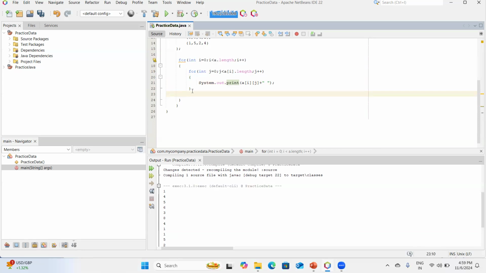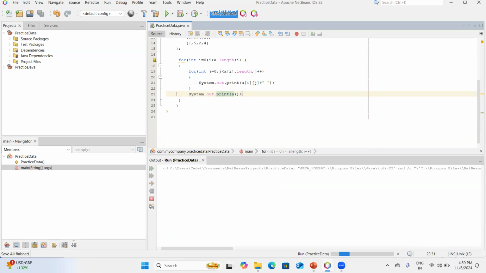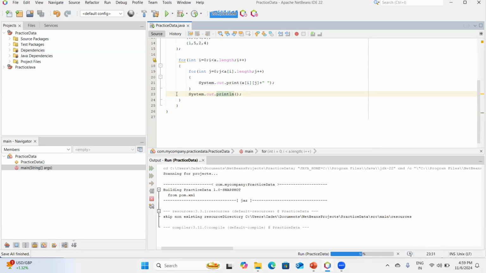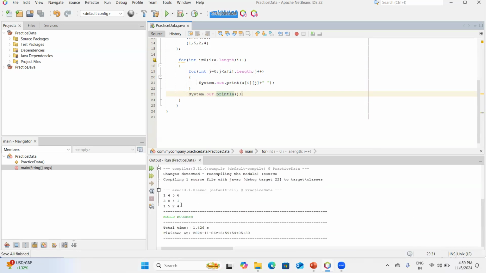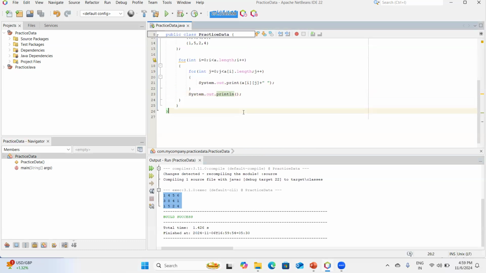a multi-dimensional array. For that, we could just write print here, and this will give us a space. And here we are using println, which will give me a new line. So now let's rerun our program. And here we can see that we got our array in multidimensional format. So this is how we create multidimensional arrays in Java.